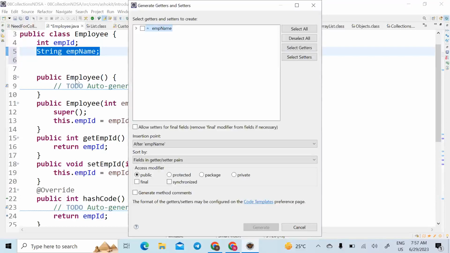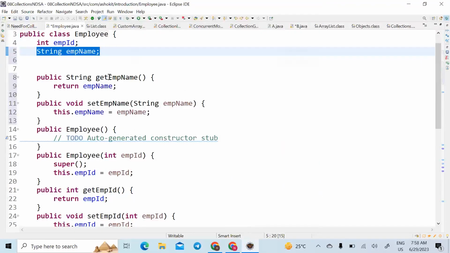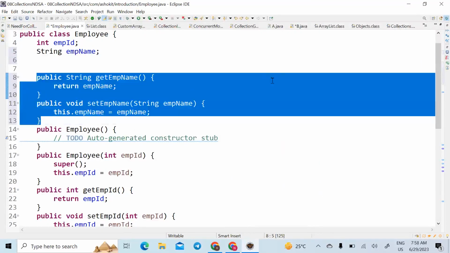Employee ID it is already having, so it is not showing. Now currently I have employee name. Select it. You can see the employee name field in getters and setters. Click on generate. It has generated. Look at here. It's a shortcut.